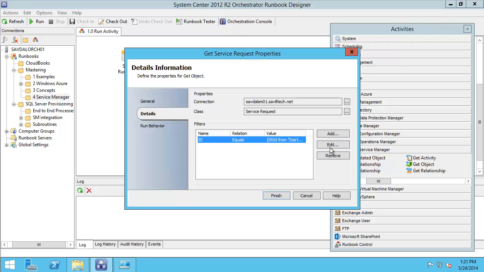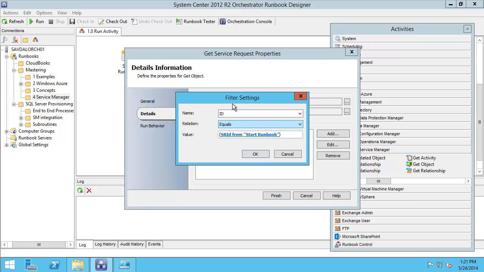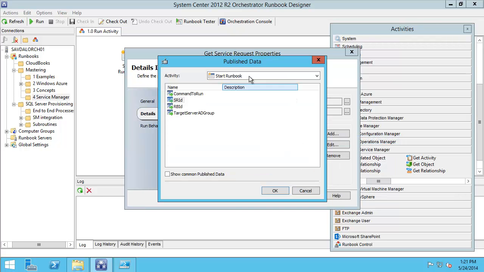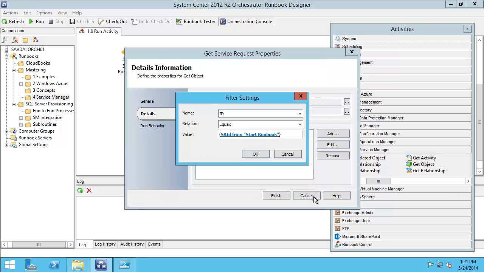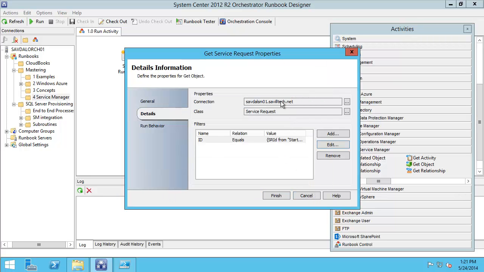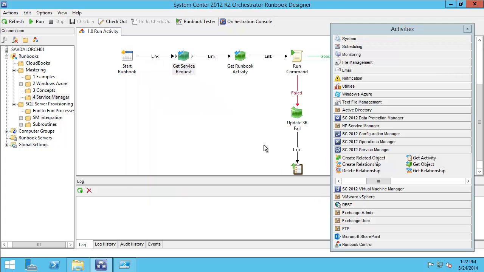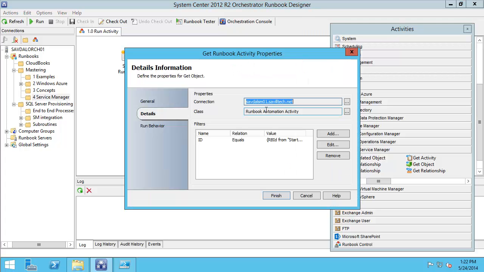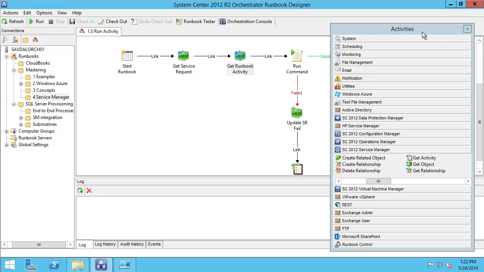And then I added what is the criteria. So I want the ID of the service request to equal that service request ID I passed to my start runbook. And again, I found that by doing subscribe publish data, my start runbook, and I selected service request ID. So now I have here the object of the service request. And I do exactly the same thing to get the runbook automation ID, but this time I look at the runbook ID that I passed to it. So that's easy enough.